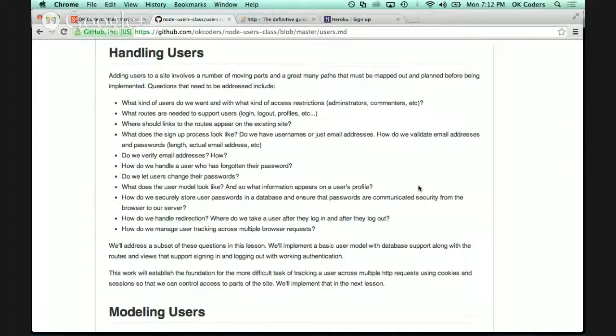So this is the sort of questions, just to reiterate, that we need to be thinking about. Users and the access that we want to give them. What kind of routes do we need? It's stuff that we've already considered. Where should links appear? We talked a little bit about that. So, to the new pages: what does the sign-up process look like? How do we validate email addresses and passwords? That did not occur here, so we forgot that step.